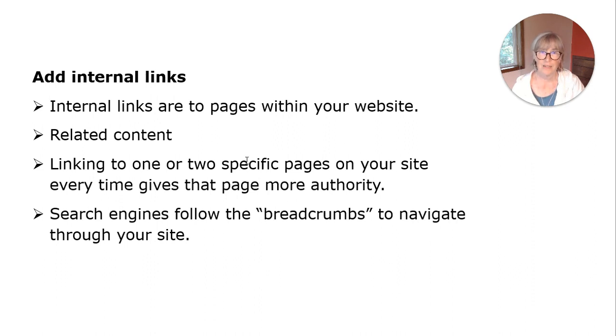Internal links are links that link to pages within your website. This is, again, something that the search engines are looking for. They want to know that your content is relevant to other content on your site. It's related content. So they recommend, if you want increased visibility, to link to one or two specific pages on your site, because it gives that page more authority and more visibility. It could be a product, it could be your home page, it could be your services page, but linking to one or two specific pages will give juice to that page.